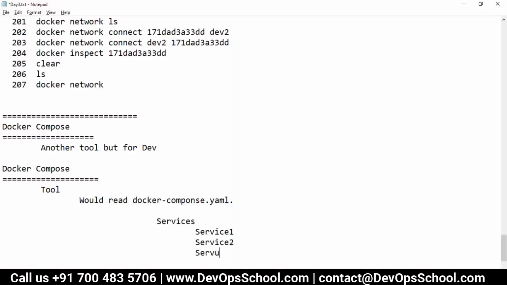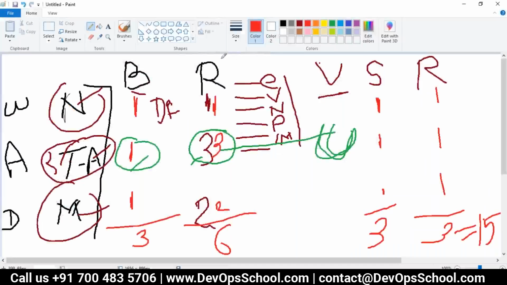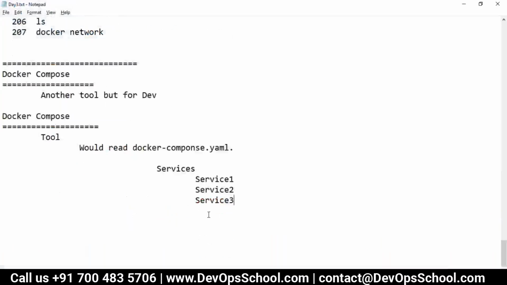Now what is the services? Service 1, 2, 3, whatever it is. So basically this is called a service in Docker. This is service 1, this is service 2, this is service 3. So here you got the service 1.